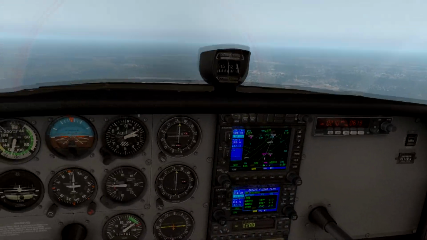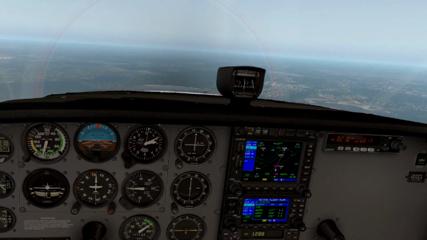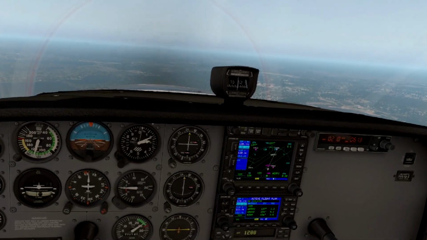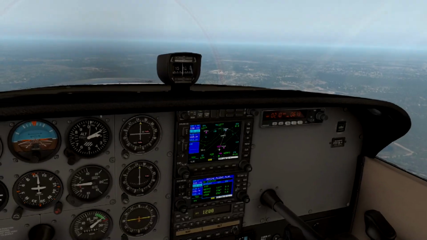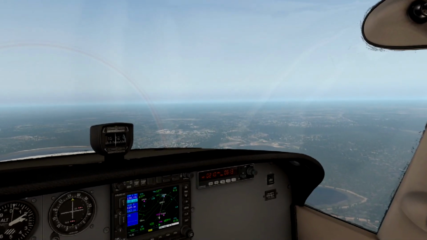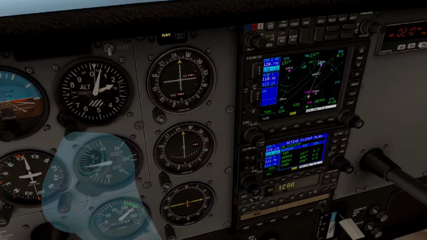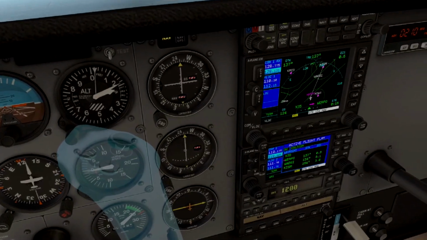Kissimmee Gateway Information Victor. 1900 Zulu weather. Wind light and variable, visibility 10. Sky clear, temperature 6, dew point -16. Altimeter 3019. Arriving runway 33, departing runway 33. Advise on initial contact you have Victor.